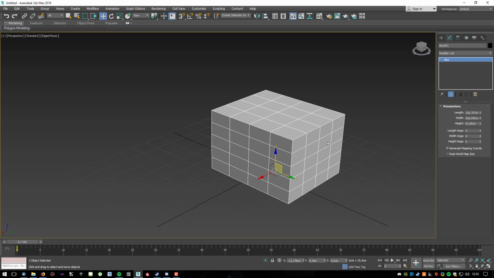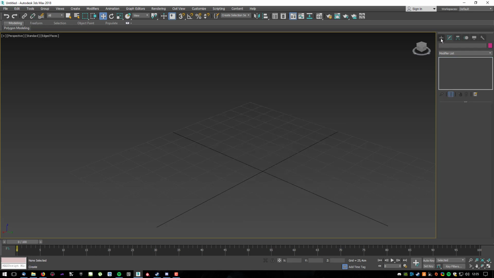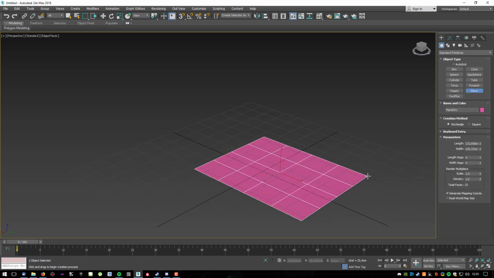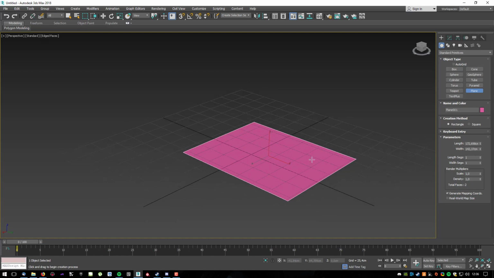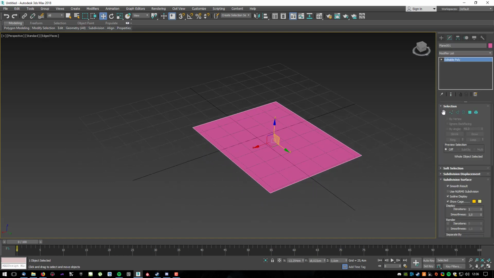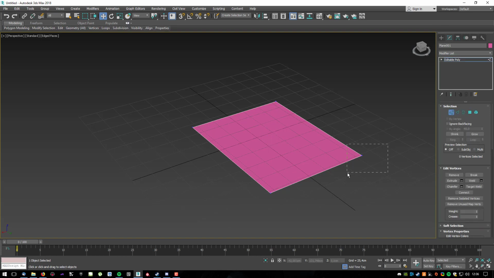I generally always use editable poly because you have more control over your model. So let's try to explain what poly and tris and vertex even means. Let's delete this for now, and we will create a plane, and we will drag it, and set it to one length segment, one width segment. And convert to editable poly. A vertex is, make sure we're in the modify panel, a vertex is one of those here.